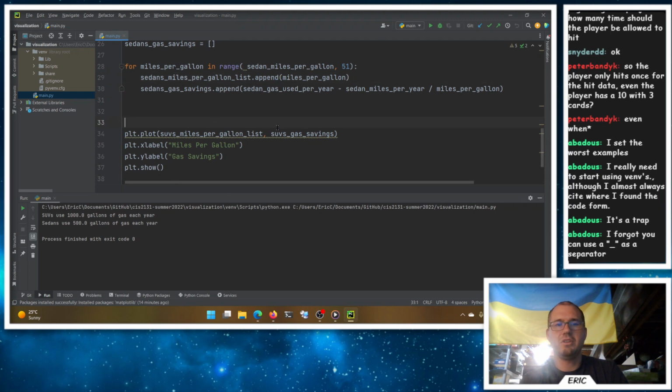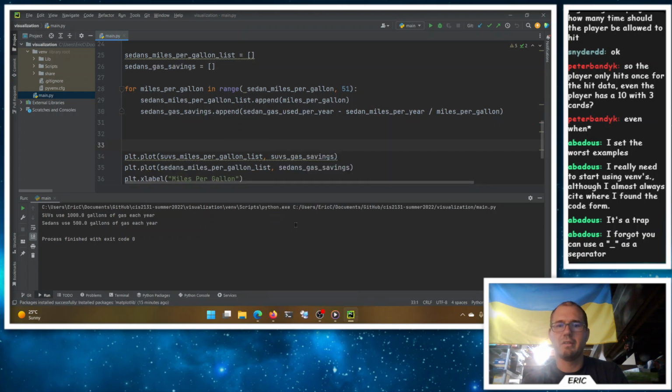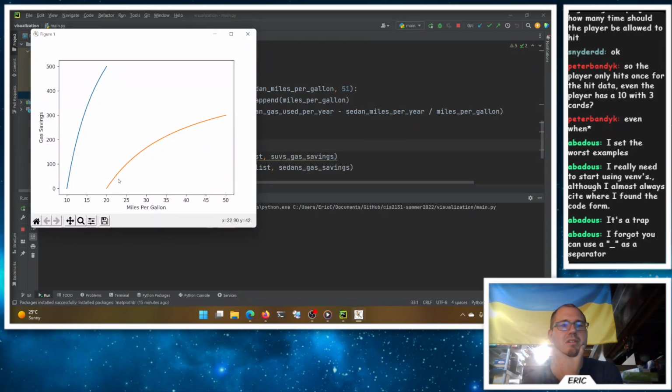So we're going to get some additional data here. I'm going to add a second plot using my sedan miles per gallon list and my sedan gas savings. We're going to have two different plots on the same graph. So the gas savings for my SUVs from 10 to 20 are 500 gallons. For my sedans to go from 20, which I've saved zero amount of gas, to 50, I've only saved 300 gallons of gas. So it's not even close when we look at how those compare here.